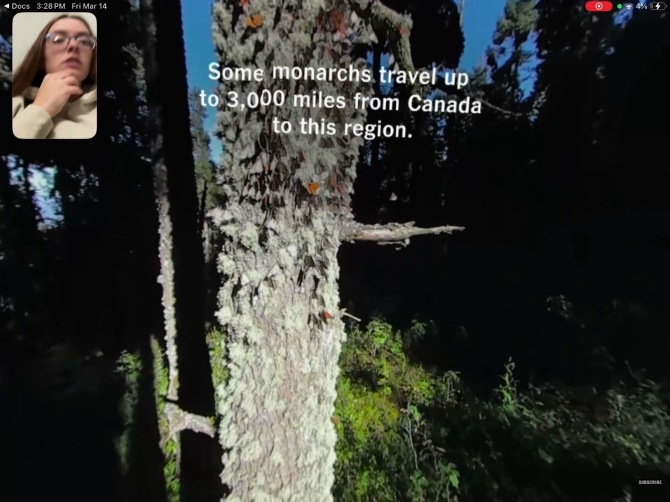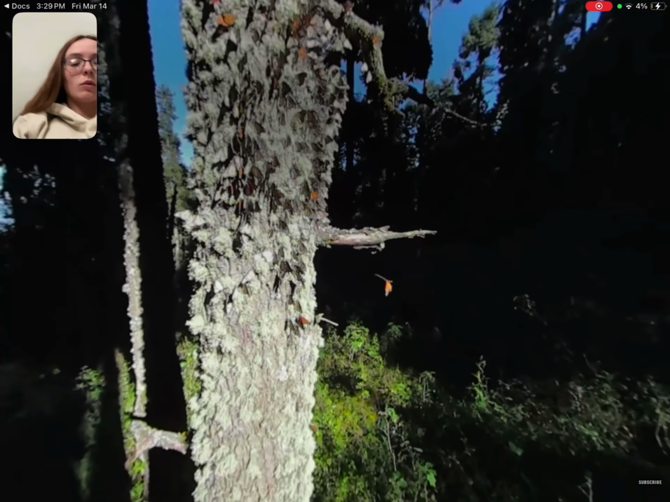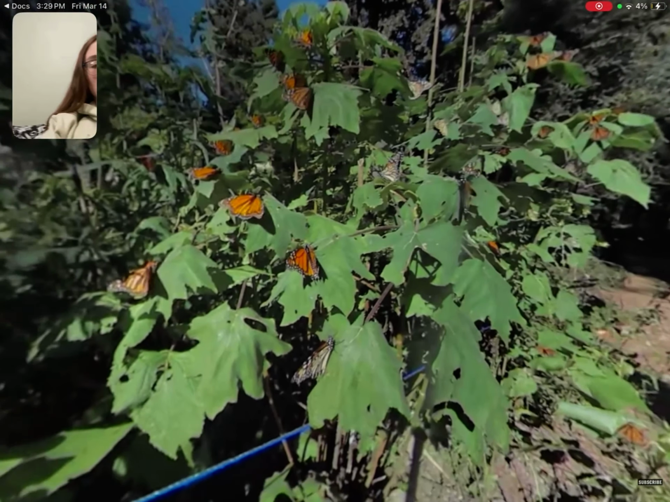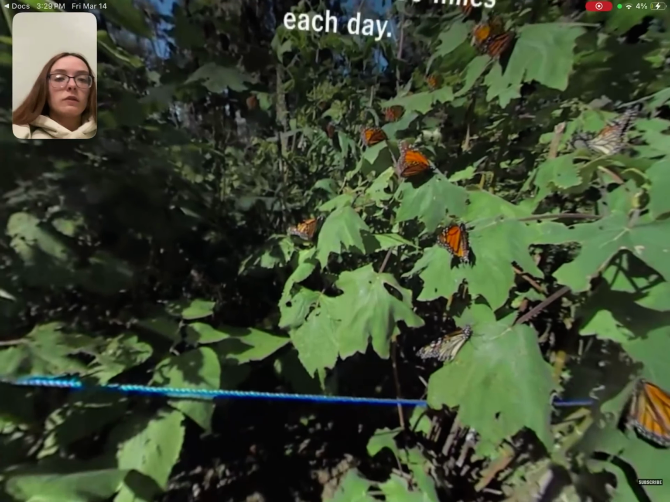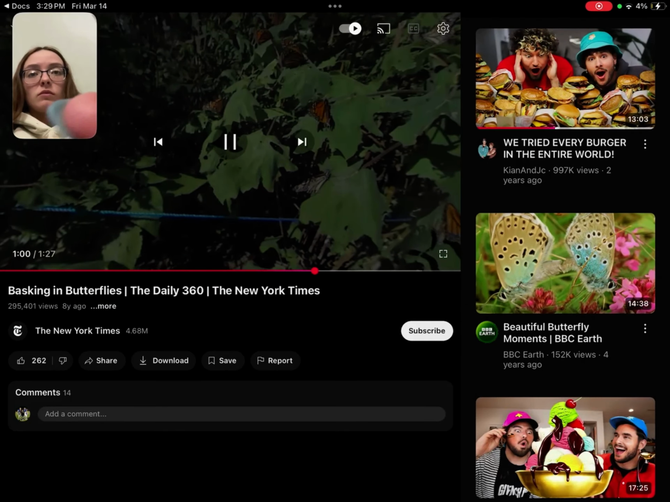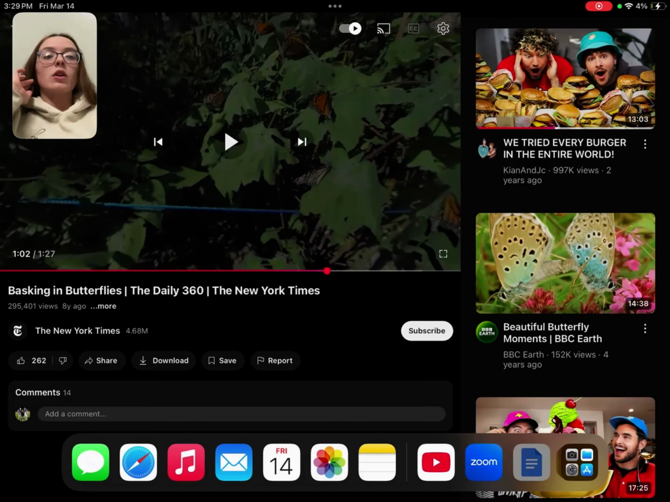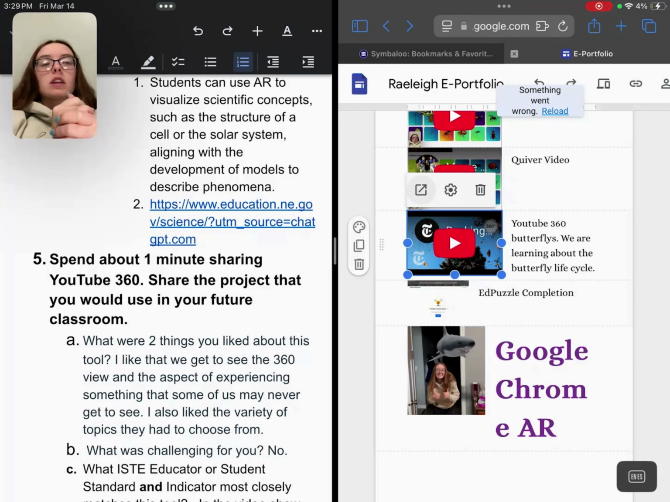reacting to different things. We can look around too and see where we're at in each area. So we can see up the tree. This one we can see how many butterflies are on the sides as well, and how many are flying in the air, just different things like that. I think that this would be really useful for classrooms that are something that they can see themselves. Because if you use it on a smart board, you are not going to get that 360 effect because you cannot move it.